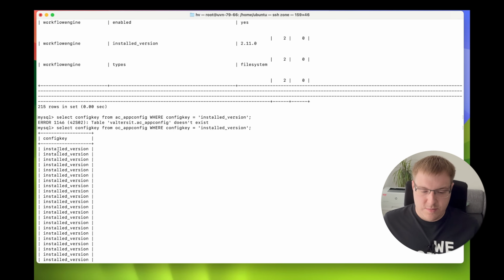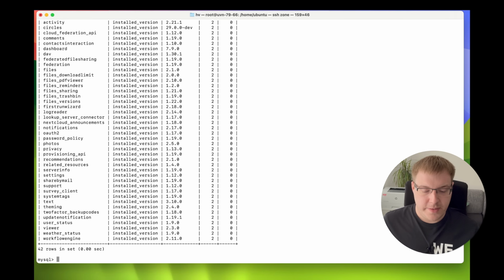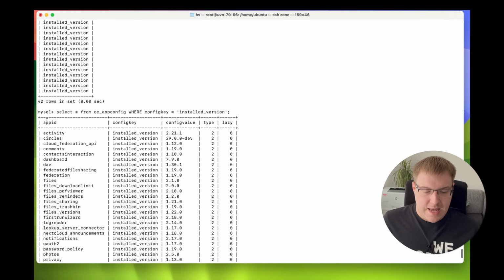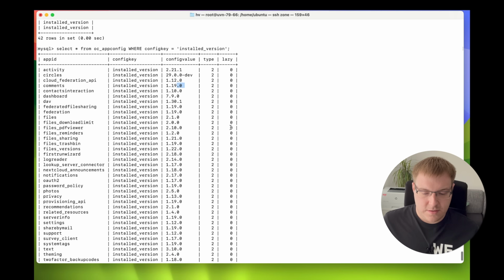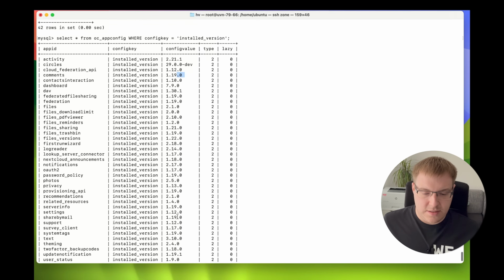Sometimes, yes, there are maybe some changeable variables that you need, but let's select all the information, because when you're researching something or doing some analytics, you need as much information as possible. So as you can see, all these app IDs are the apps that were installed, with config key install version, config value, type, and lazy.